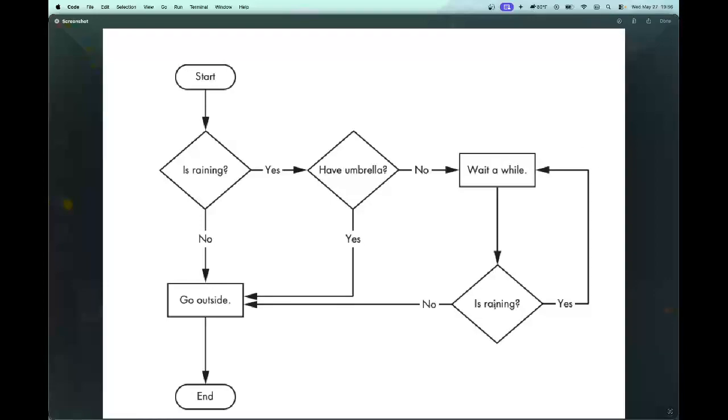Is it raining? You wait a while again. From here, if it is still raining, you will still be in this condition till the rain stops. You can't go outside. When you come back again and the rain stops, you can now go outside and then it ends. So this is just a flow chart to tell you what to do if it is raining. As simple as that.